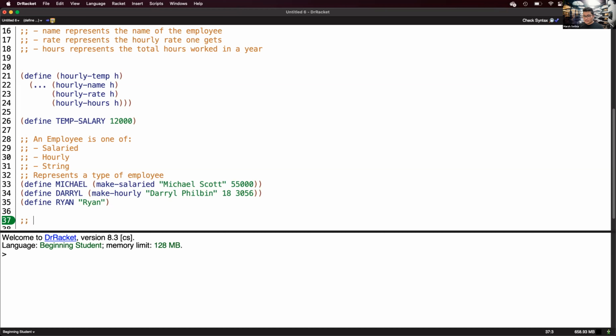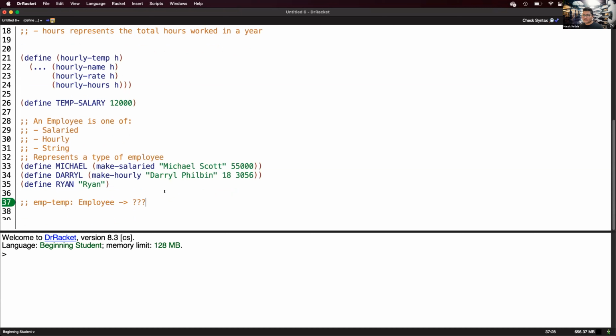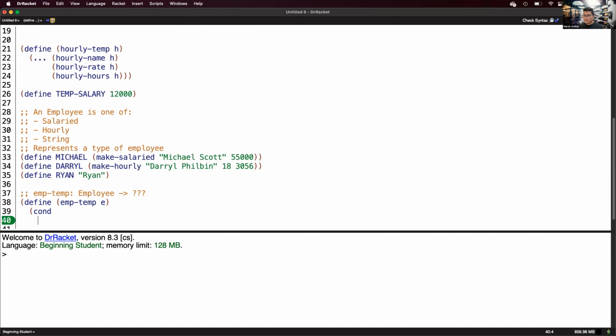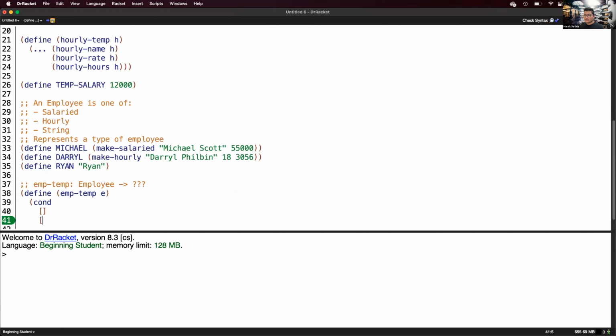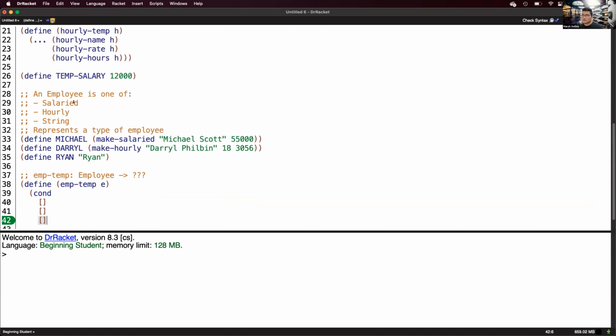So let's say employee template takes in an employee, and we know it doesn't return anything specifically, right? And so I would define employee template that takes in an employee. The first thing I know is I have to do cond, and we will have three specific conditions, one for salaried, one for hourly, one for string, right?